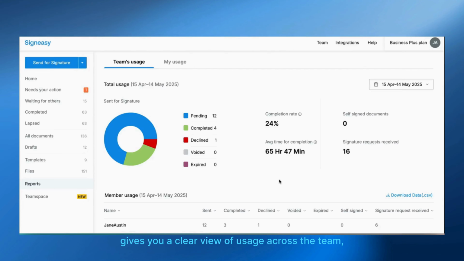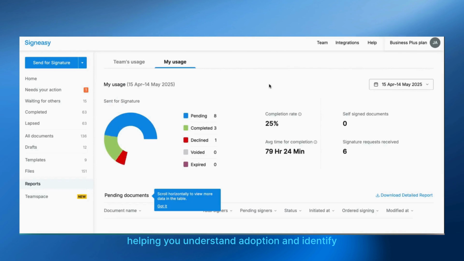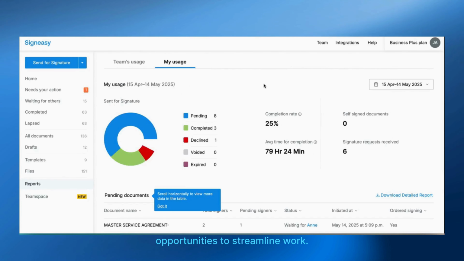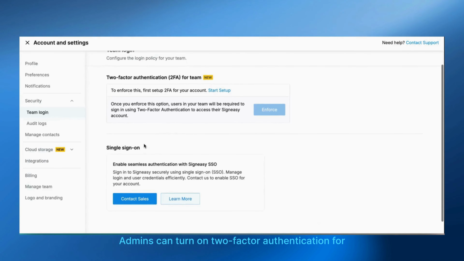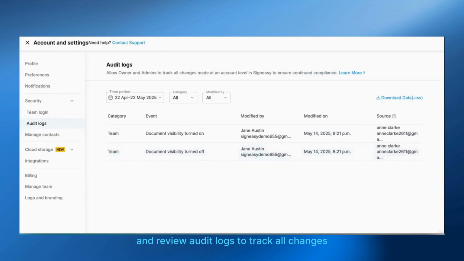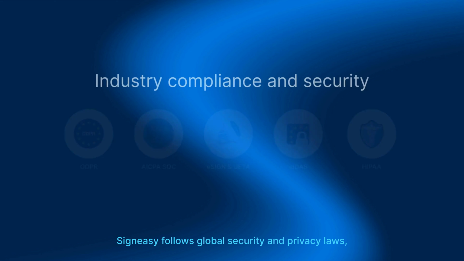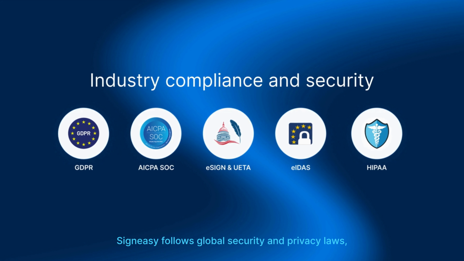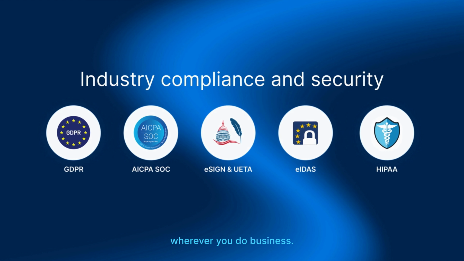The Reports dashboard gives you a clear view of usage across the team, helping you understand adoption and identify opportunities to streamline workflows. Admins can turn on two-factor authentication for the entire team, enable single sign-on for easier and safer access, and review audit logs to track all changes made at an account level. Signeasy follows global security and privacy laws, so your documents stay compliant wherever you do business.